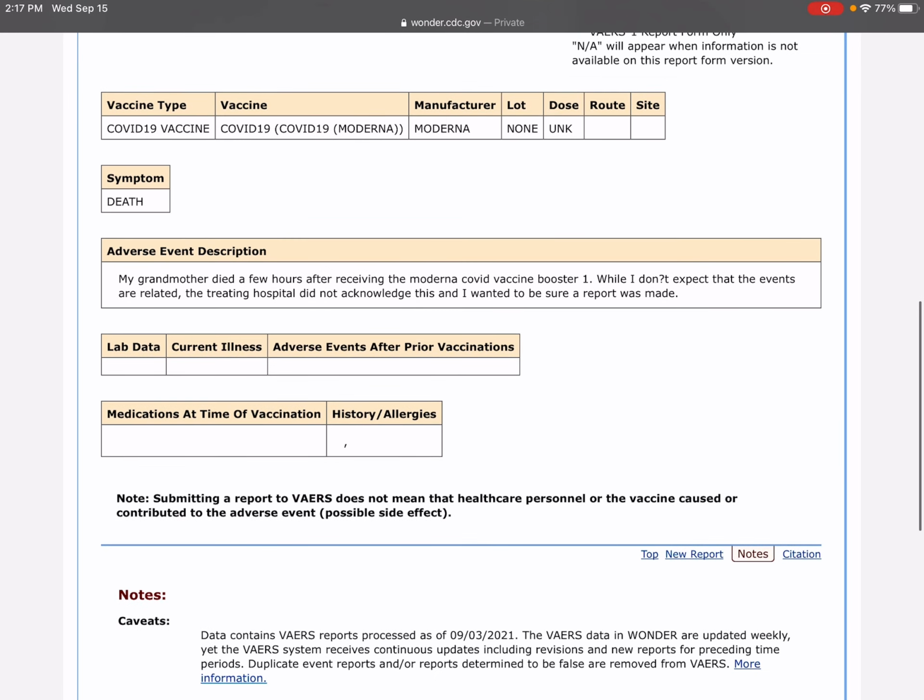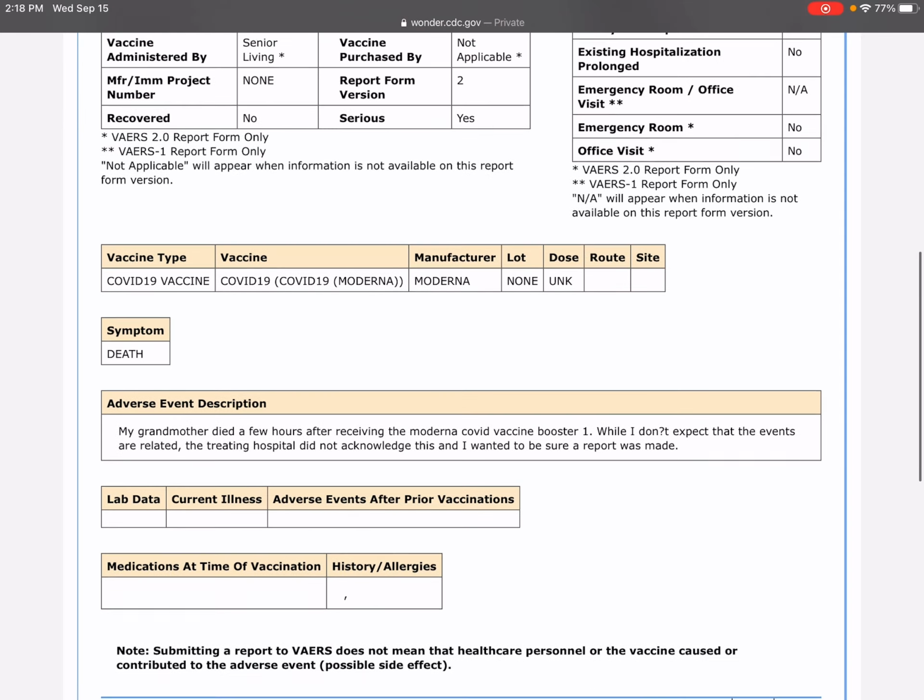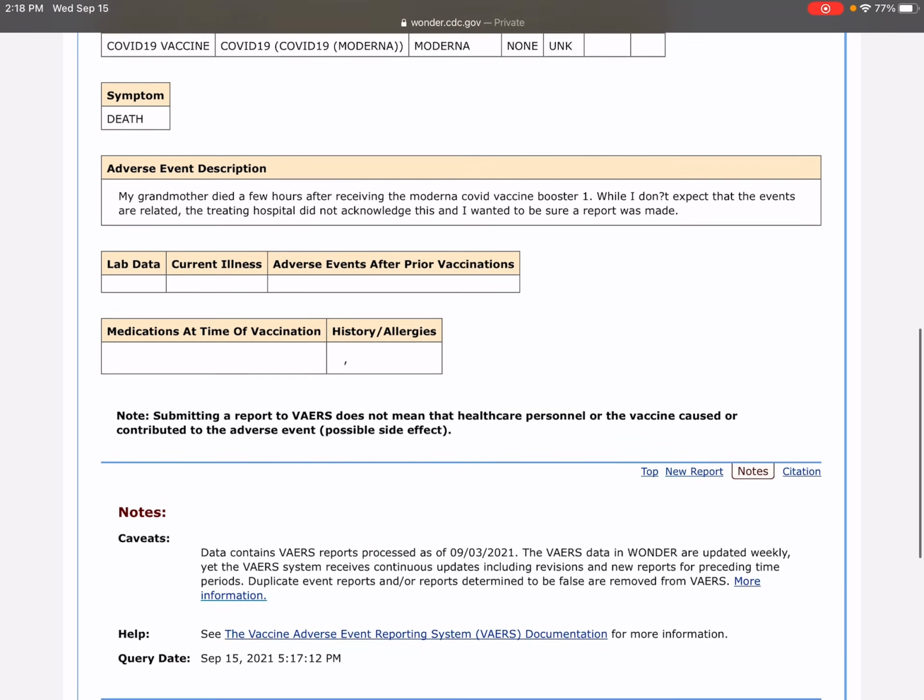And this individual said the hospital did not acknowledge this, and he or she wanted to make sure it was reported. So that's what that looks like.